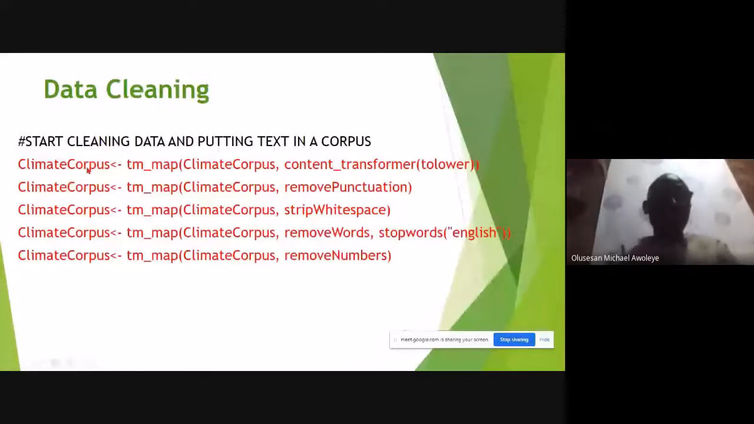But this is the climate corpus that is carried forward, which is the object you want to work on. And then what is the action you want to perform? You want to apply the content transformer to lower. Content transformer is also a function in tm, so to transform the contents to lower case is what that is going to do. Once that is done successfully, without any error, it will just move to the next line.